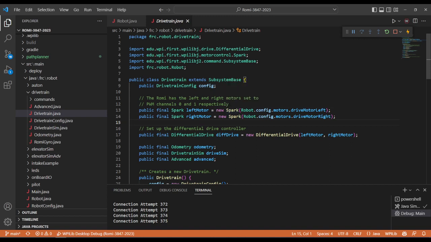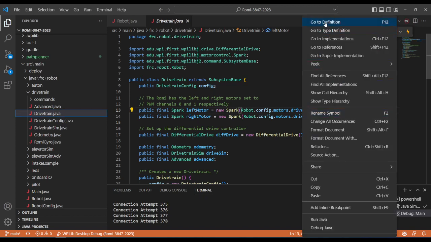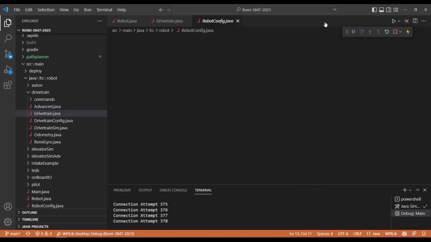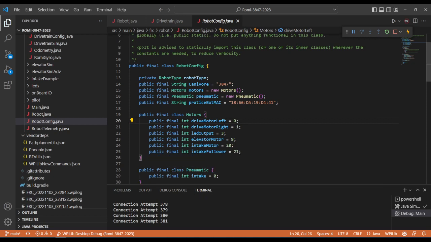So you tell it how to contact it. We have a config file that tells us which port the motor's plugged into. A lot of times in VS Code, you can just right-click and go to definition, and it'll tell you what this thing is. In this case, drive motor left equals 0, and drive motor right equals 1. So this gives us a list of all the motors that we're planning to use.